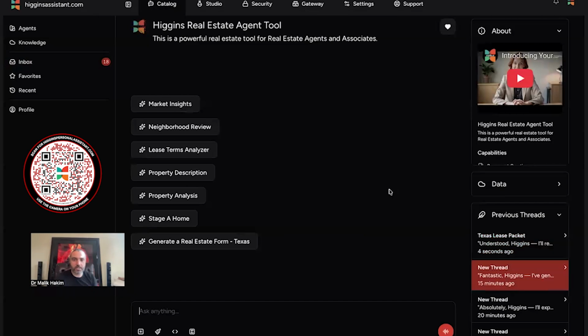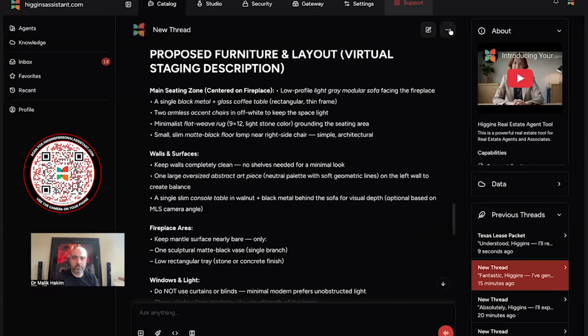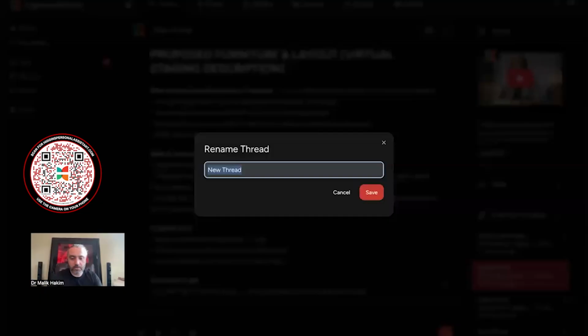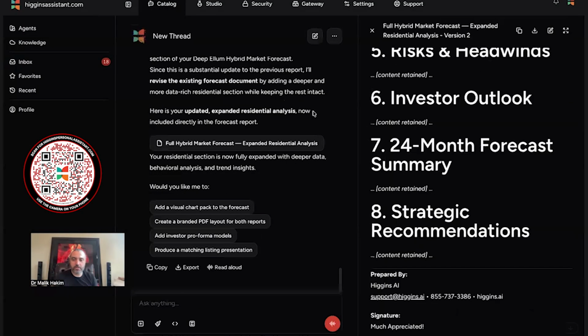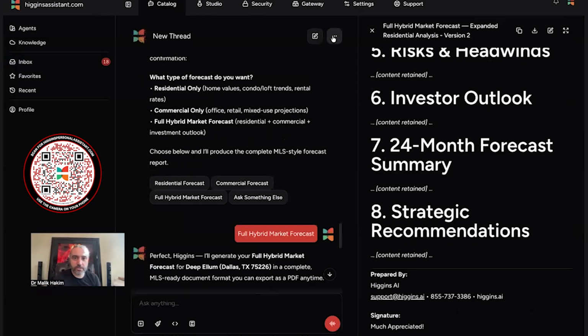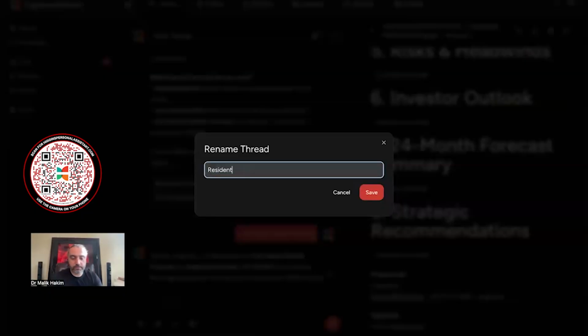This one here, I believe, was the staging, so minimal staging. I'll call it minimal staging, bedroom staging, or living room staging. Boom. Save that. And I believe this one here was all about the residential analysis, so let's rename that to residential analysis. Okay, and boom, now you've got something you can go back to.